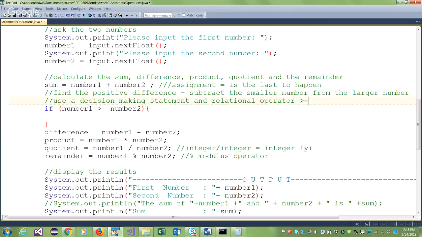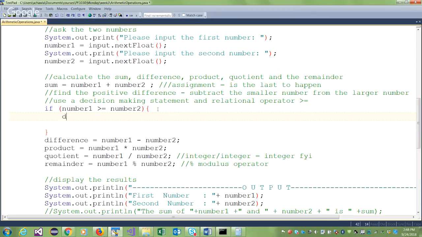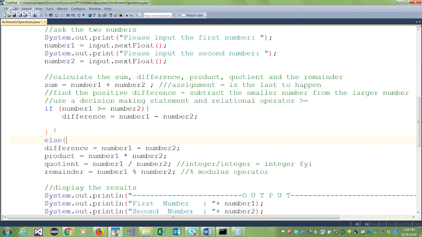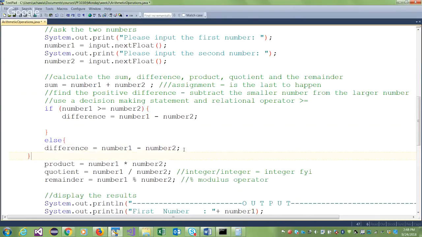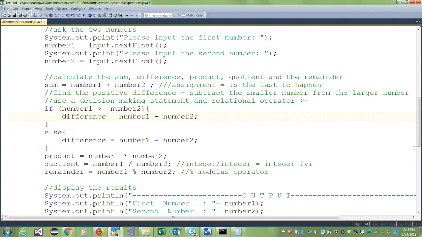So you've learned arithmetic operators today and you've learned relational. So what am I saying? If my first number is greater than the second number, what should your difference be? Number 1 is bigger. Right? That's what I said. Else, what must you do? You must do this. There is your first if-else block in Java.